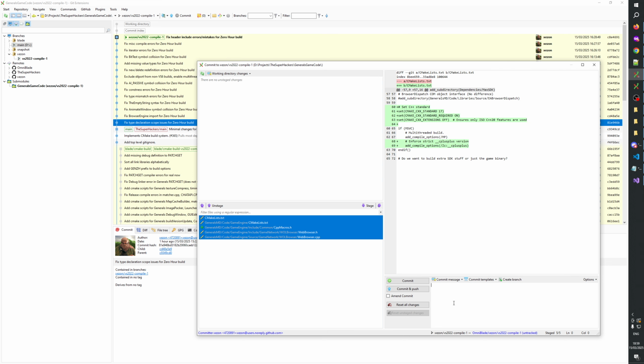So we say this is upgrade to C++17. For Zero Hour builds. Well, I mean, it is for the whole thing. Upgrade to C++17. Yeah.